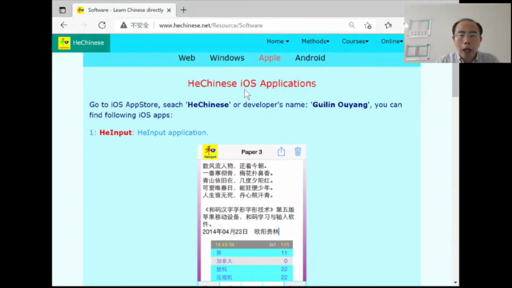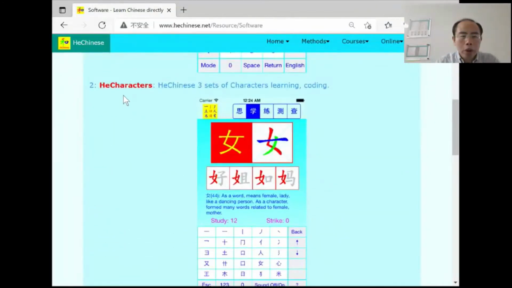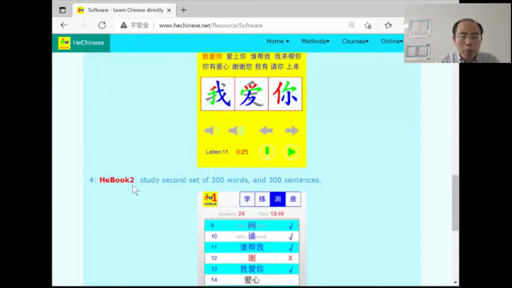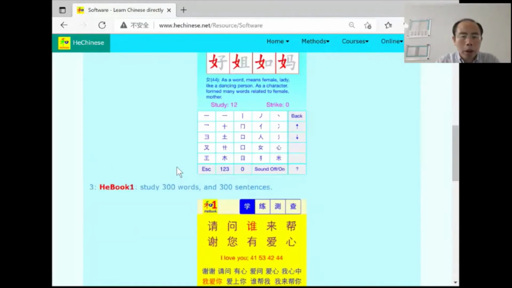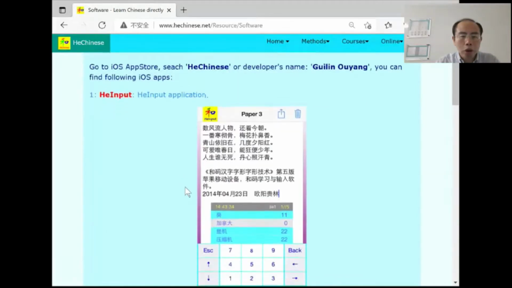This is the Apple iOS platform. We have 4 applications for iOS, iPhone, iPad. HeInput keyboard for iOS. HeCorrect app. HeBook1 app. HeBook2 app. You can go to the iOS App Store to find these 4 applications.